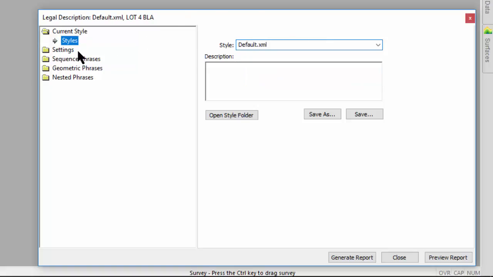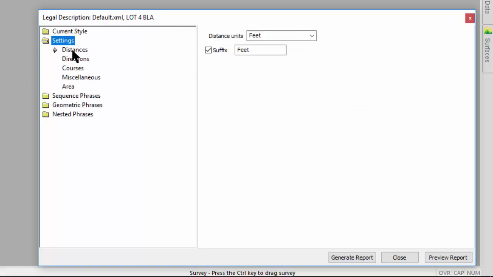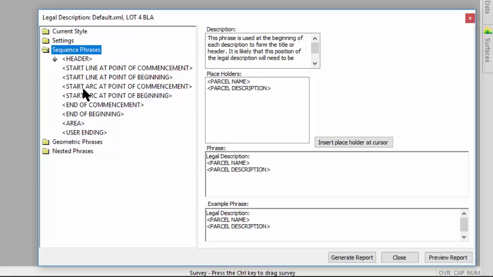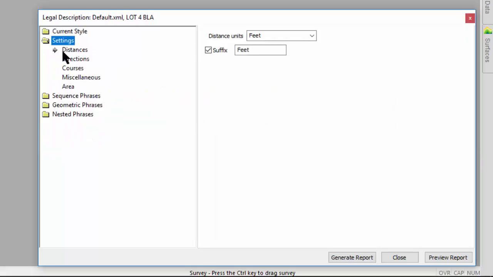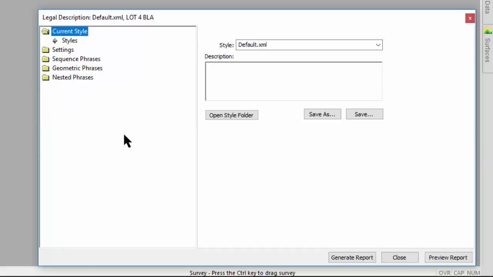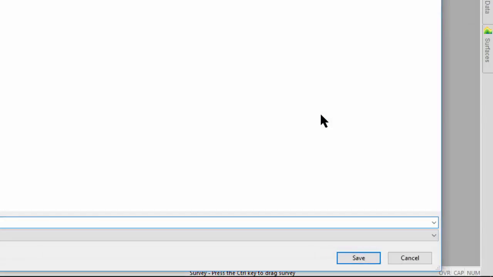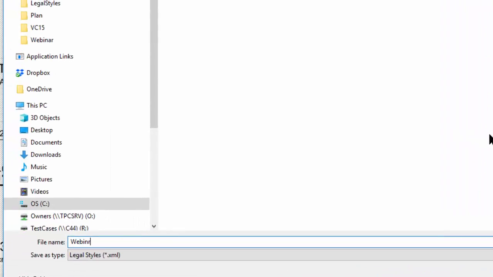And the style consists of these settings, okay, distance, direction, courses, miscellaneous, and area, and then the phrases that I've created for different parts, for different geometry or sequences or whatever. If I make any changes to these settings or to these sequences or these phrases here, Traverse PC is going to say, do you want to update that existing style, or do you want to save it as a new style? Okay. And right away here, for this example, I'm going to say, let's create a new one called Webinars.